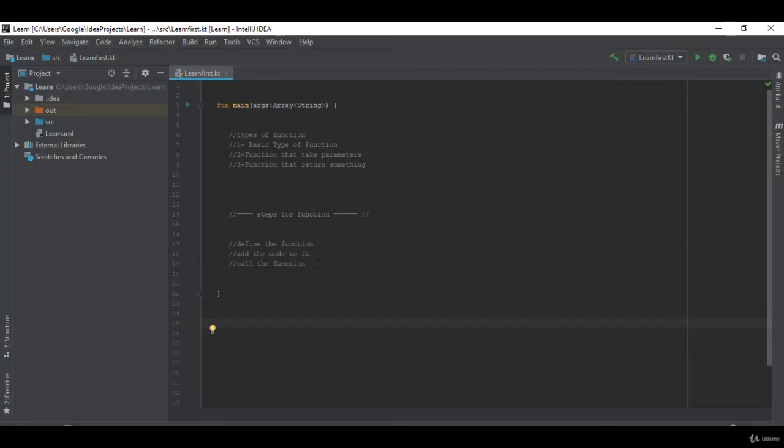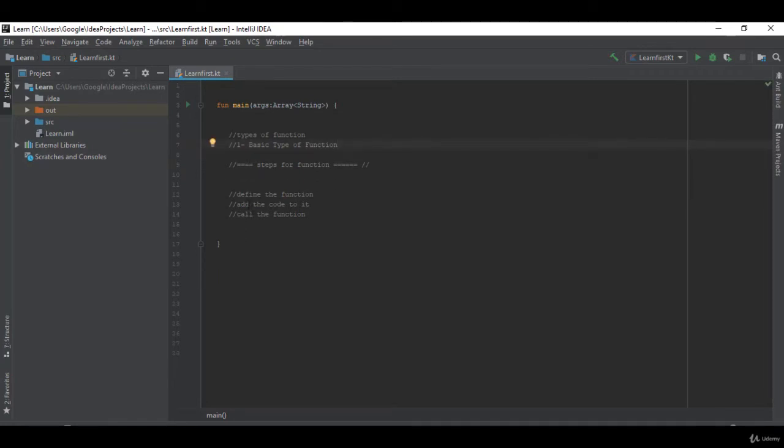So first of all, we are going to take this first type. We have 3 types of function that we are going to talk about in Kotlin: the basic type, the function that takes parameters, and the function that returns something. I'm going to delete the second and the third one and focus on the first type. Now let's apply these three steps to this type.